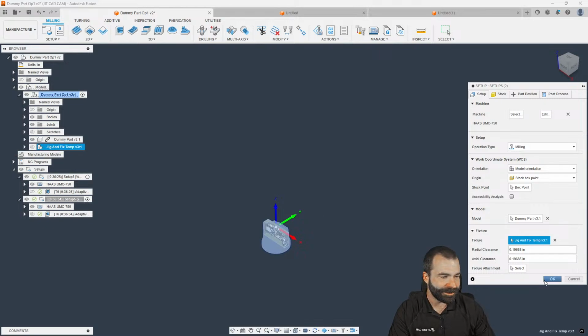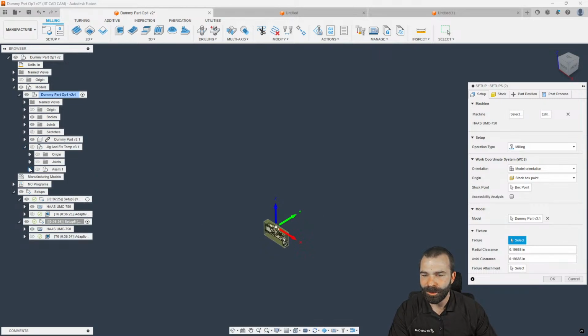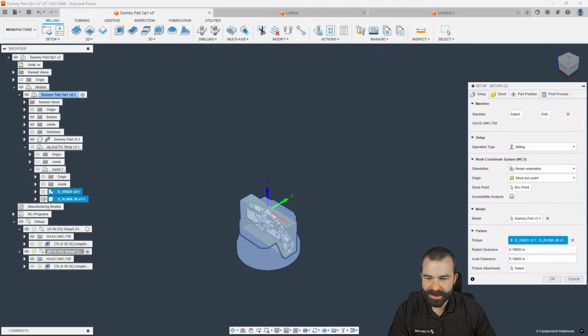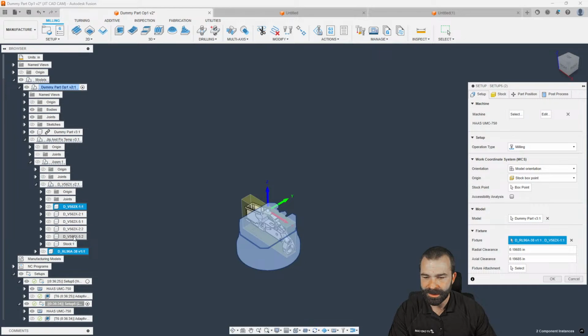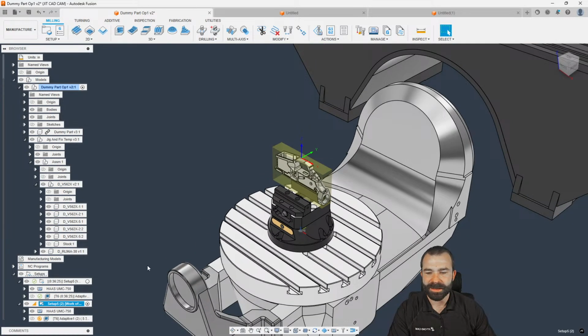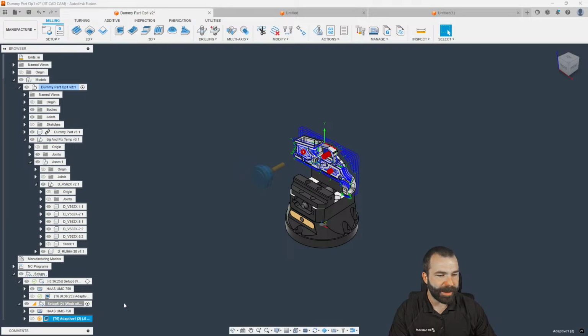So let's go ahead and throw on some jigs and fixtures. And let's expand that out, because I do know inside of that fixture, I think there is a stock model. There definitely is a stock model hiding in here. So again, we grab everything but that stock. There's my jig, there's my fixture, there's my tool path, and away we go.